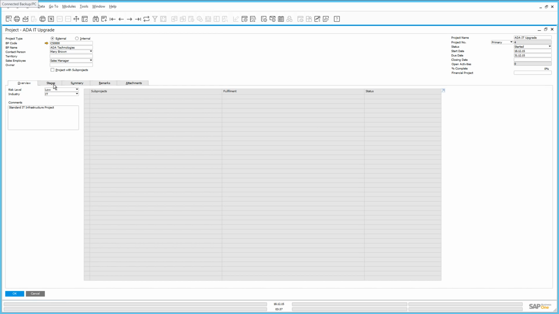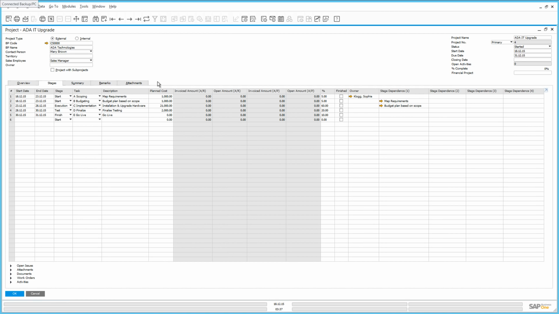Let's move on to the Stages tab. Under the Stages tab, as you can see here, we've already started the project by defining a number of stages and tasks and their start and end dates. Currently, we're just finishing off the scoping and blueprinting phase.